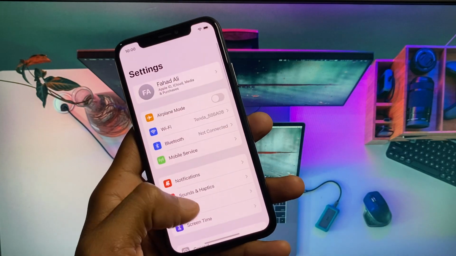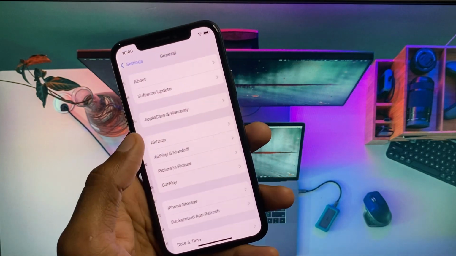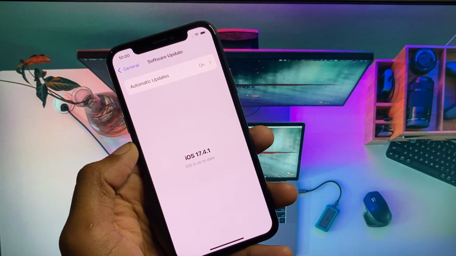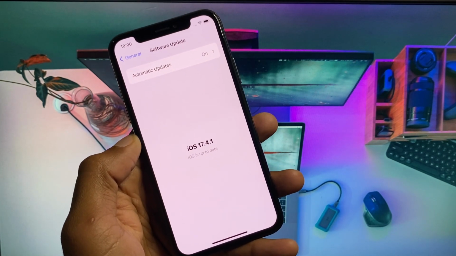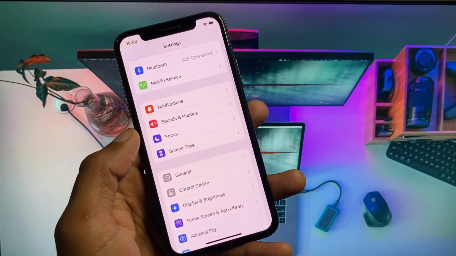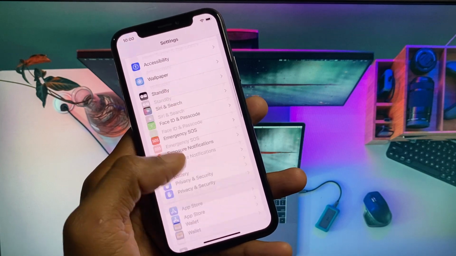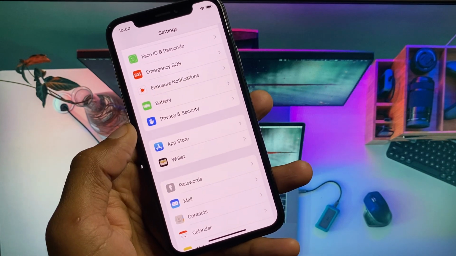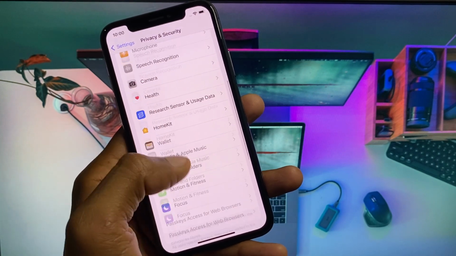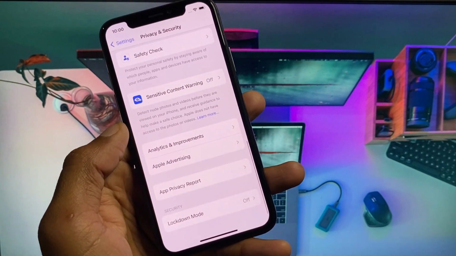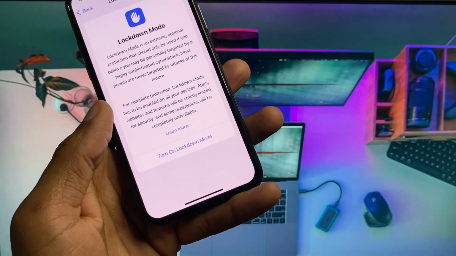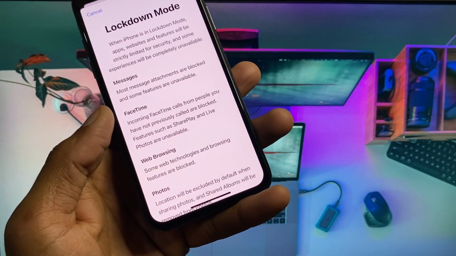First of all, you have to open your settings and click on general, and make sure that you are using the updated version of iOS. If you have not updated yet, you have to update your iPhone first, and after doing this you have to go back and scroll down. From here you will see the option of privacy and security. You have to click on it and scroll below. From here, as you can see, you will see the option of lockdown mode. You have to click on it and turn it on.